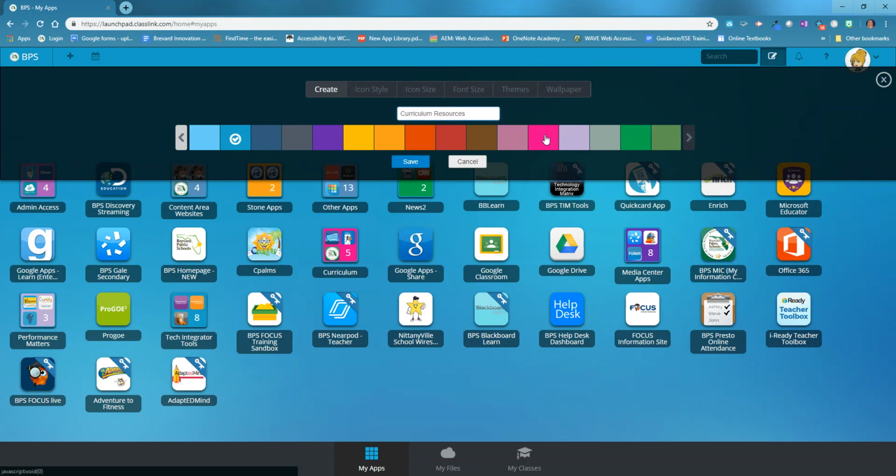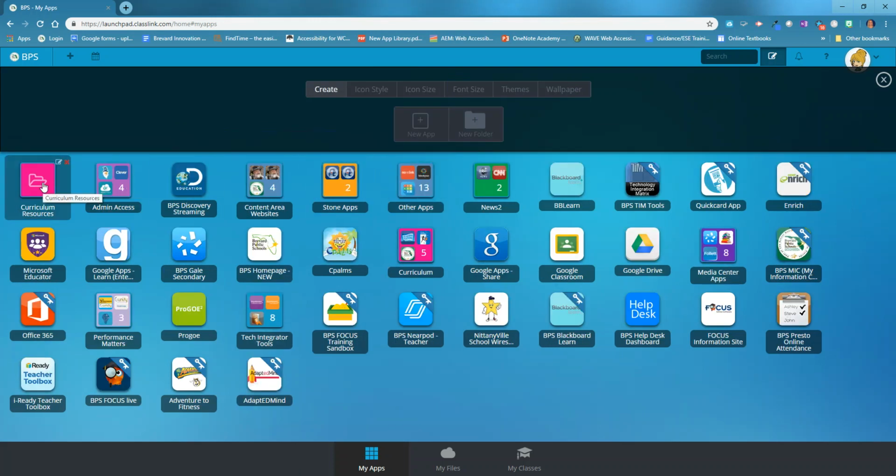And then you can give your folder a color. I'm going to give it a bright pink color so I can find it, and click Save. And notice now I have a new folder called Curriculum Resources. Now, because I'm in edit mode, I can move my apps around. So let's say I want to take Adventures to Fitness and put it in the Curriculum Resources folder. I move it, and notice once I get it on top of the folder, it gets smaller. When I let go of it there, I have now put that app inside the folder.